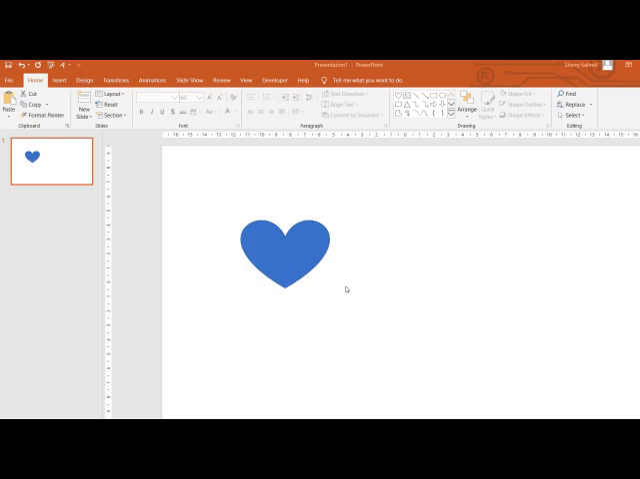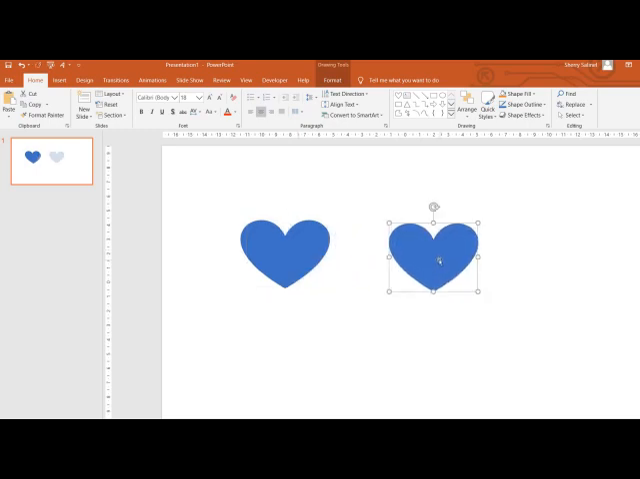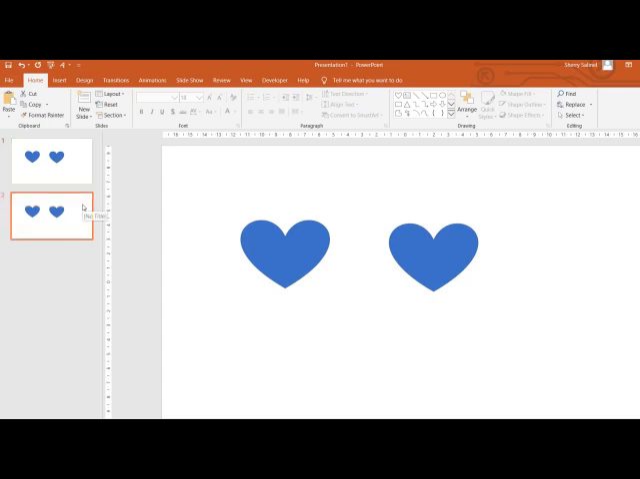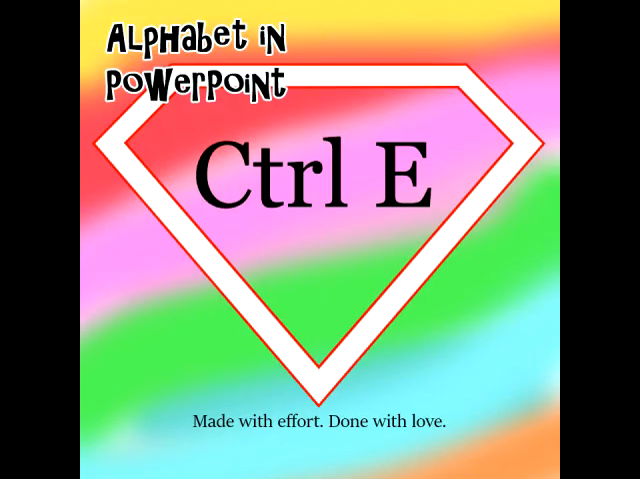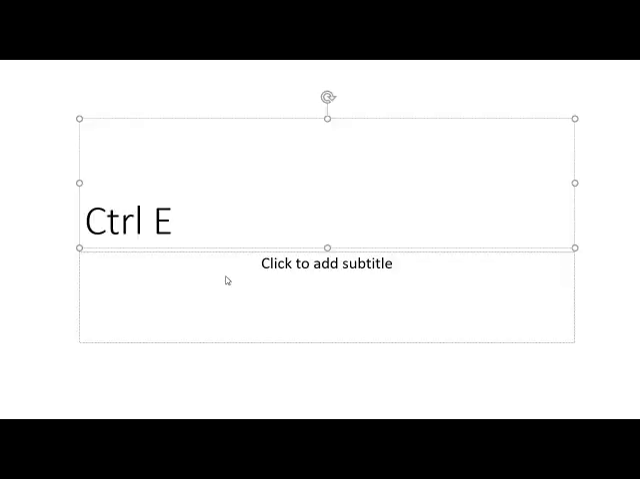Control D duplicates whatever is selected on the slide, or even the slide itself. Control E places the text at the center of the placeholder.